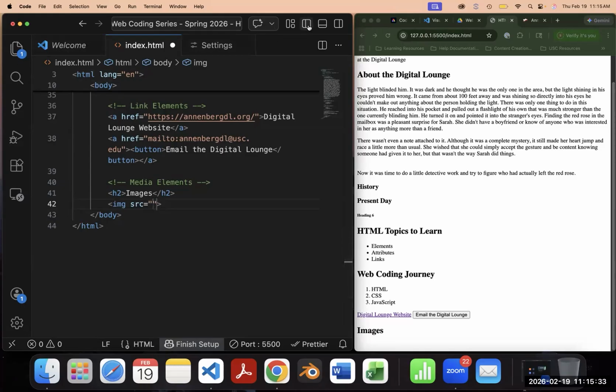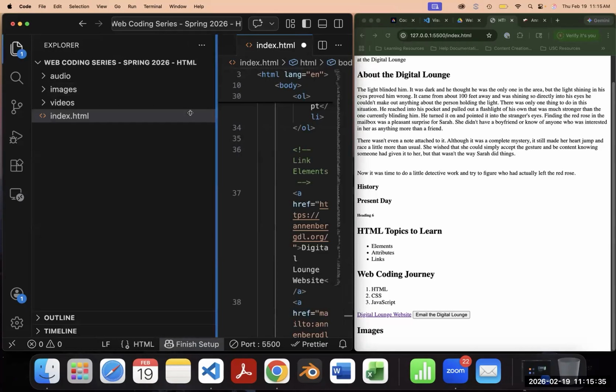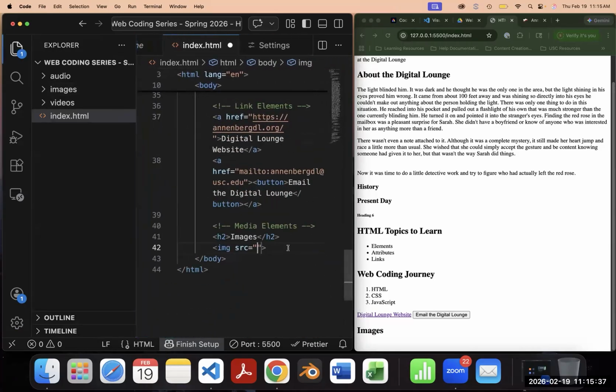And I'm going to open up my Explorer on the left here just because it makes a little bit more sense when you can see the file structure.